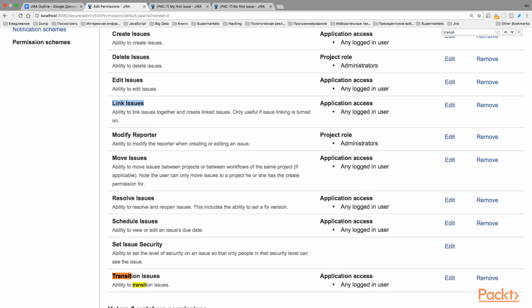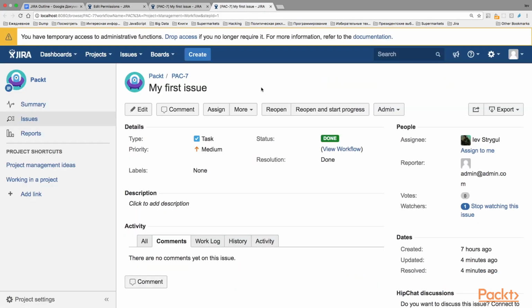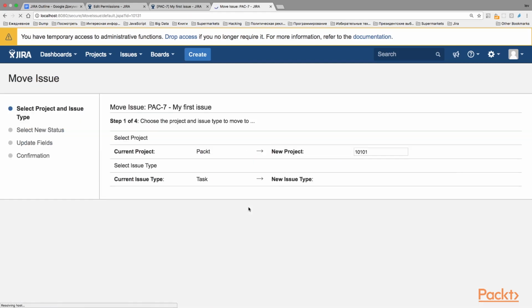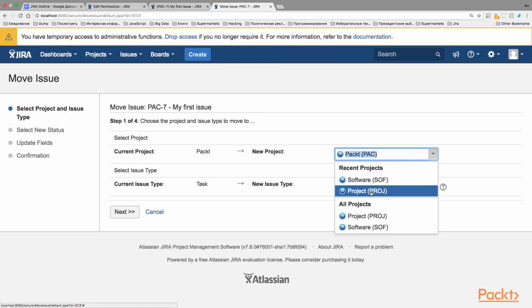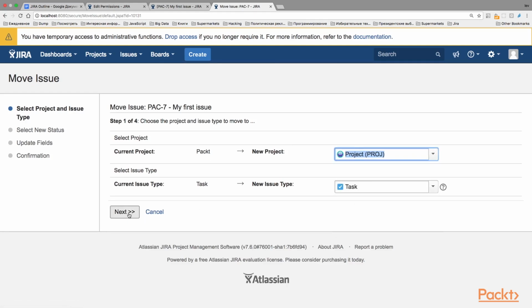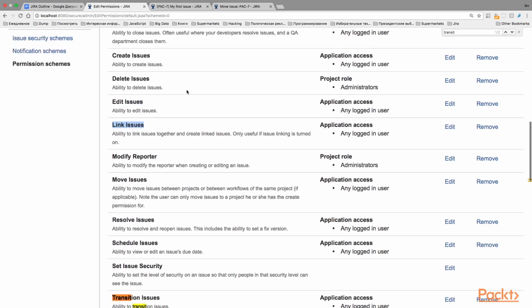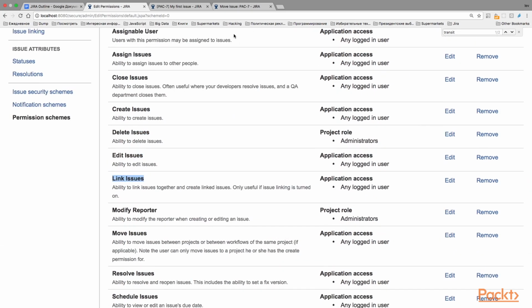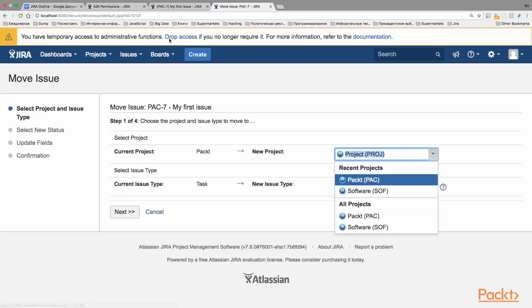Move issues is the permission to move issues from one project to another, or from one workflow to another workflow within the same project. For example, if I want to move this issue to some other project, like here, called project, I will need this permission called move issues permission. And note that a user can only move issues to a project for which they have the create issues permission, only to these projects. If you don't have this permission, you won't be able to move it to this project.